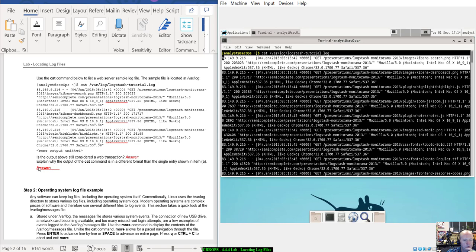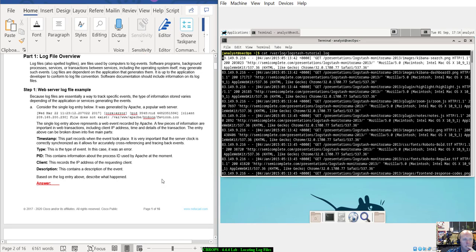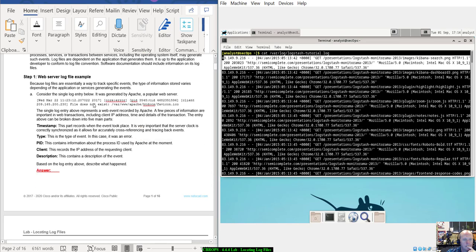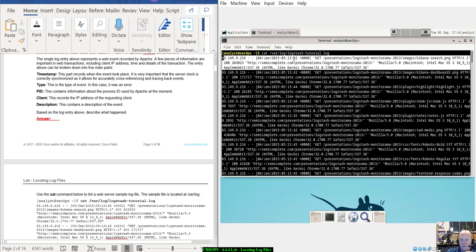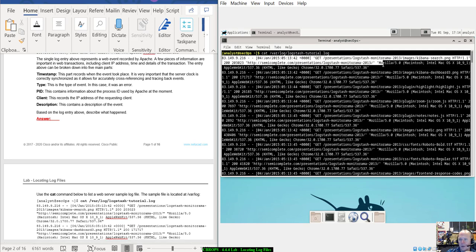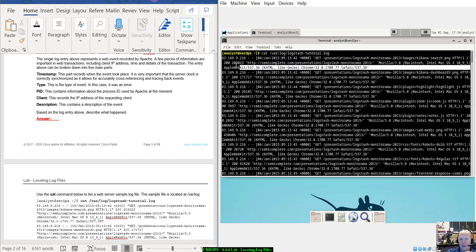Explain why the output of the cat command is in a different format than the single entry shown in item A. It might be a different web server doing that, but yeah, it can be formatted based on how the programmer decided to do the log file output.